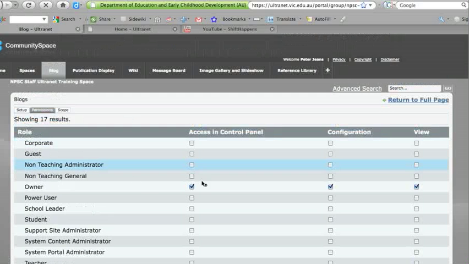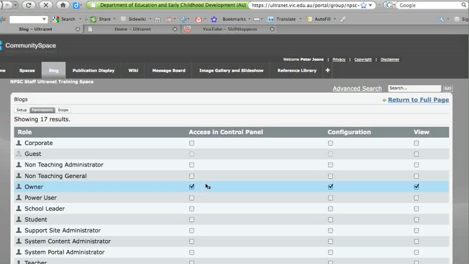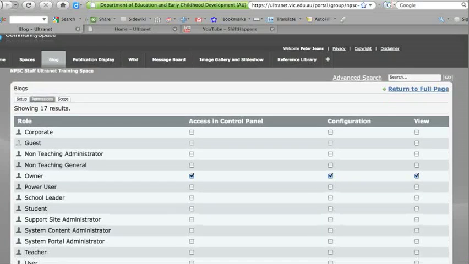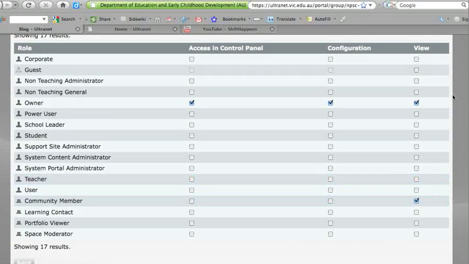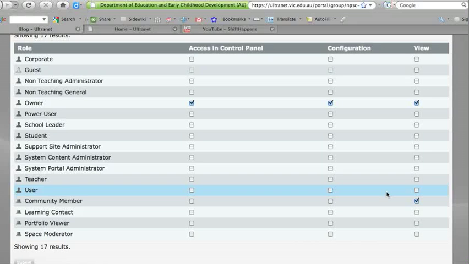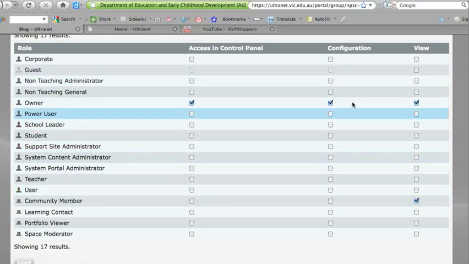actually see that blog. So currently I can access it in the control panel, which is another place. I can configure it, and I can also view it. You'll see community members can view that actual blog portlet, but they can't configure it or access it in the control panel. So if I was to unclick that, that would mean only owners of the site could actually view that blog. It would totally disappear off the screen for everyone else.